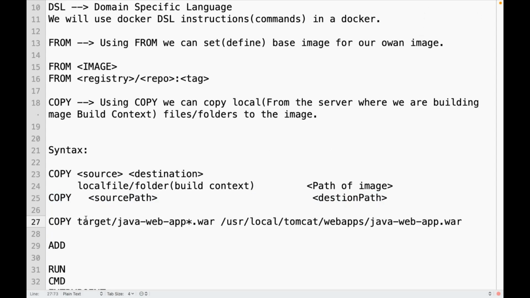Something like this, right? So this is your source path. This source path should be there in which directory? I told you many times, this source path should be there in which directory? Whatever I have highlighted here, that source path should be there in which directory? In the build context. So whatever build context you are giving.